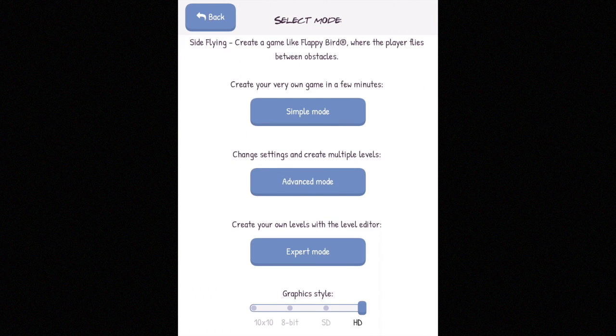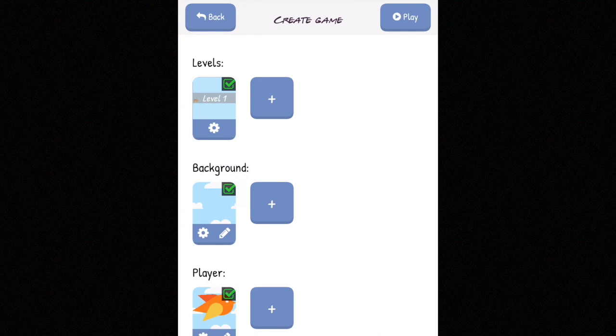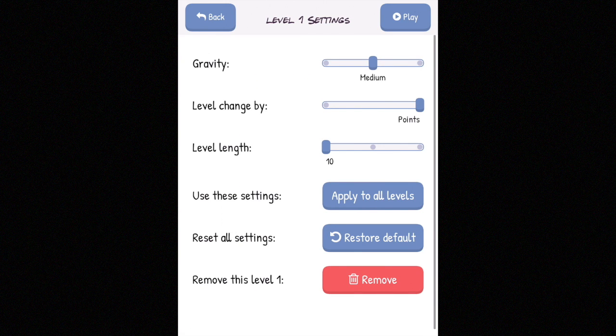I'm quickly going to run through some of the features that you can use in Advanced and Expert mode. Advanced mode gives you all the options of simple mode, but also allows you to edit multiple levels and gives you access to additional settings to further customize your game.